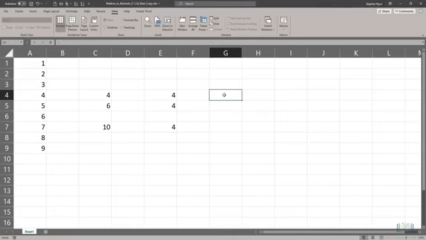Lastly, we'll look at an example of how to use mixed references in a formula. So if we enter the formula equals A$1 plus $A3 in cell G4, note the blue and red highlighted cells in A1 and A3. These denote the cells being referenced in the formula.